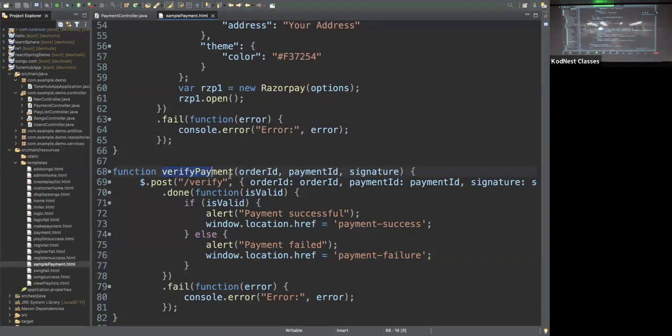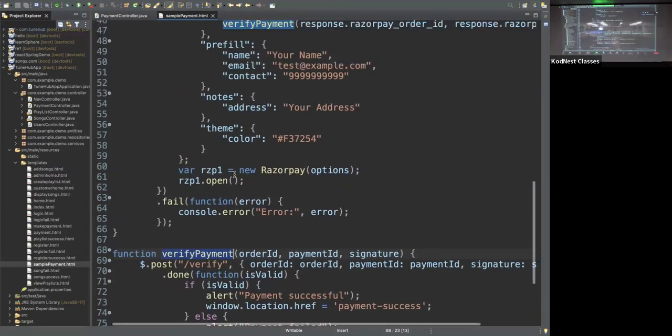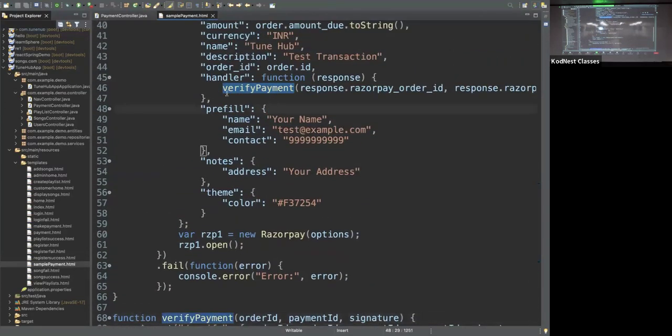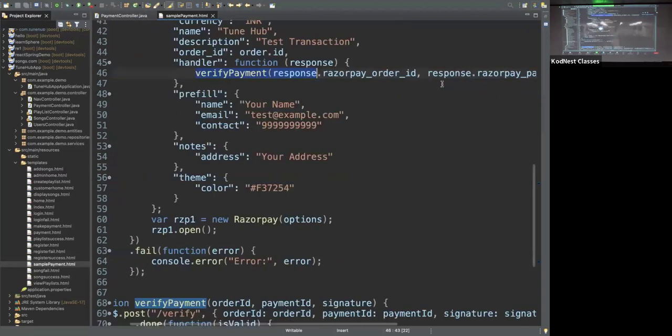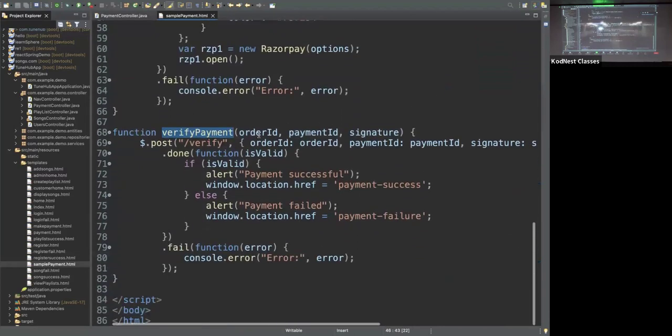Who is going to call this verify payment? If you see over here, in its response only, as soon as this page gets the response, it is going to call the verify payment. It is also going to pass the order ID, payment ID, as well as the signature. The same three things they are passing, it is accepting over here. Please have this as well in your payment page.